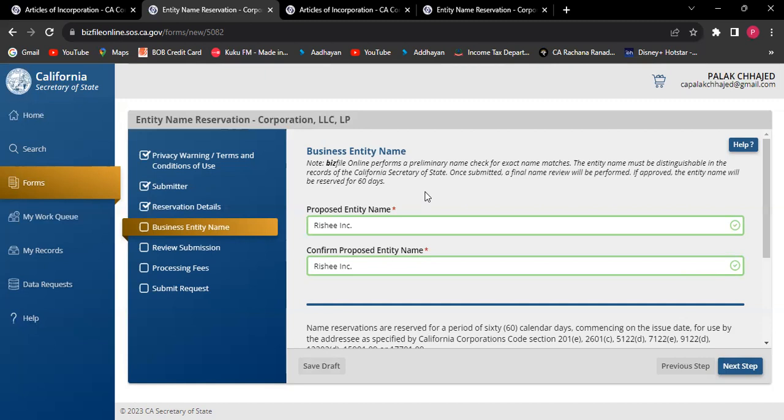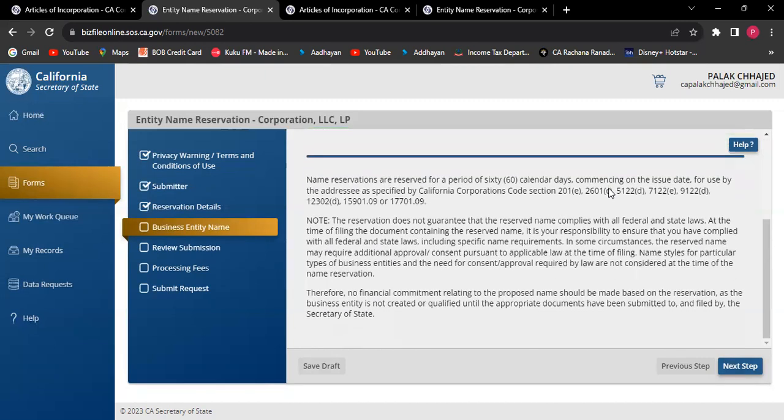They check whether the name can be provided, that is, whether the same name is available or distinguishable from the records of the California Secretary of State. After they find that the name is different from the ones already registered in the previous period, it will get approved and the name will get reserved for just 60 days. Okay, so the reservation will be just for 60 days.